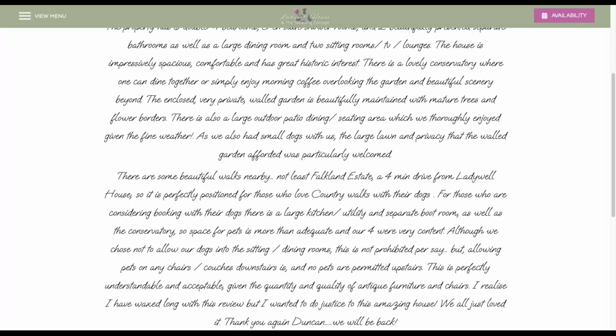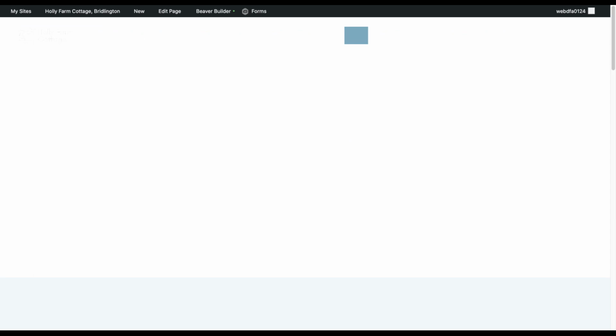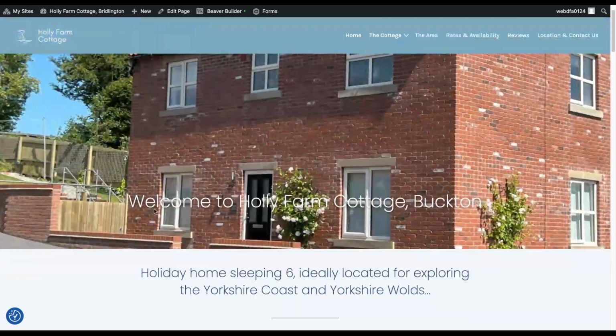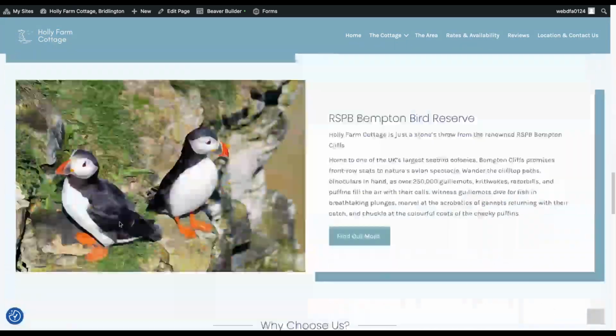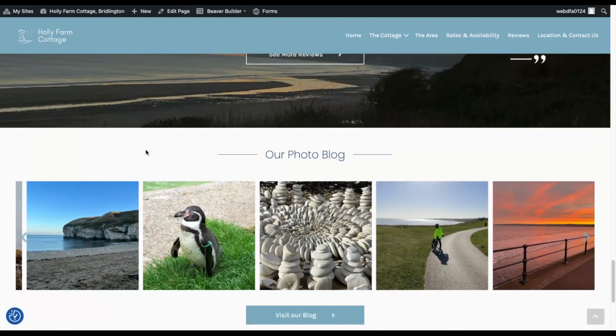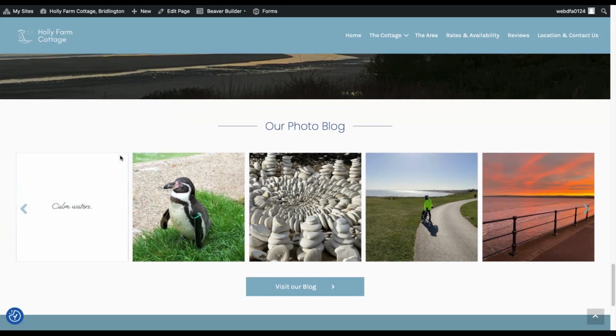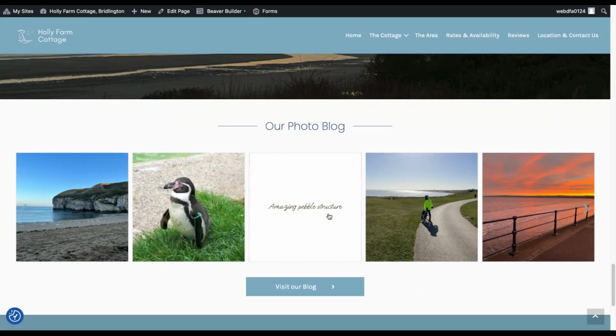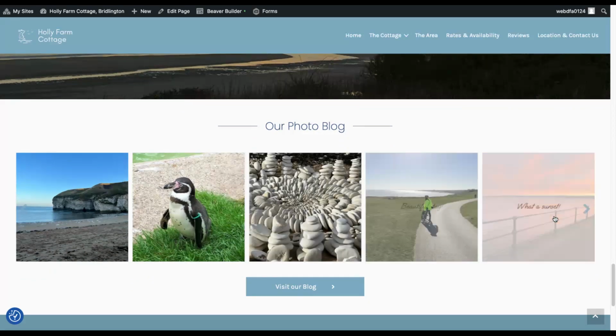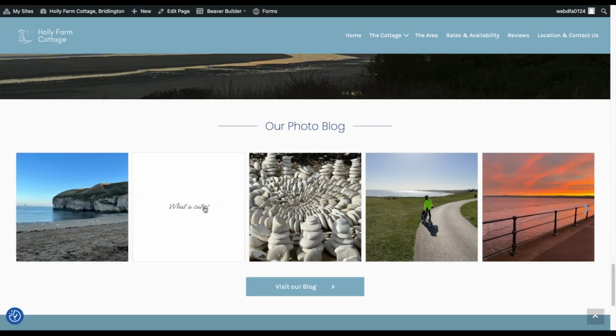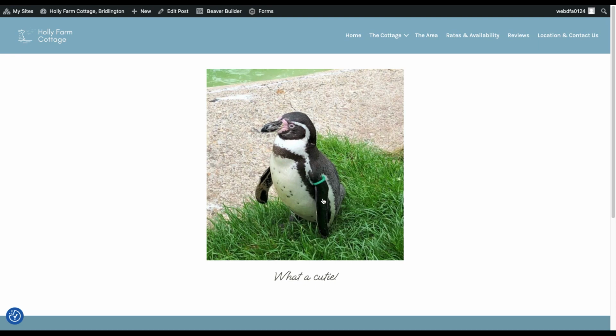Now I'm going to open up another site because this owner hasn't actually utilized one of the things that I think is really another delight and useful aspect. On this site they're using the photo blog, which is a fabulous section. When you hover over the pictures, you can see the little captions, and if we click on one of the pictures, you can see again it's its own individual page, which is great for search engines.